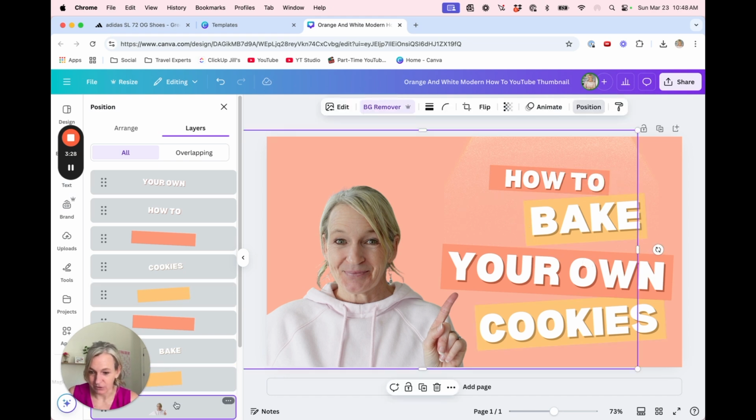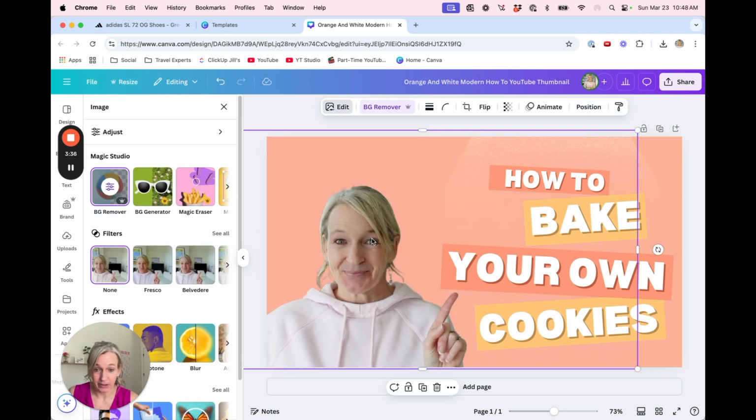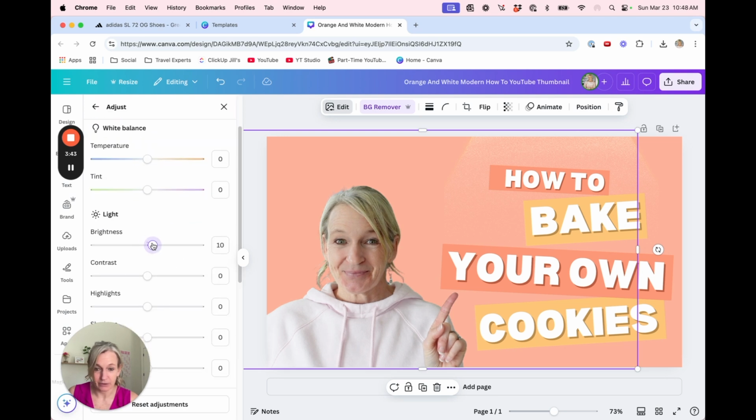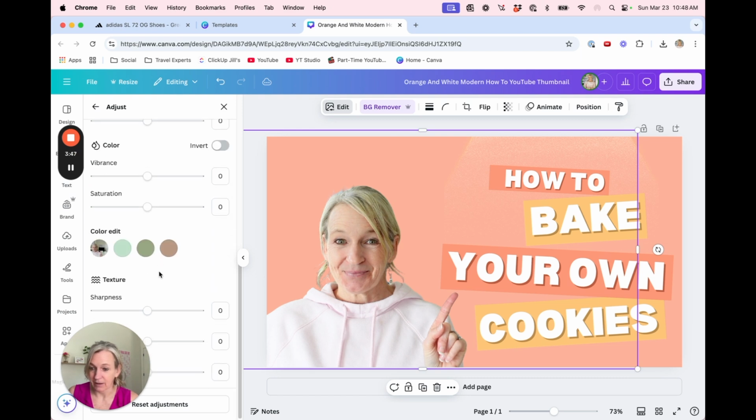Another thing that I like to do is make this a little bit brighter and have an outline. So we're going to go to edit, we're going to adjust, and make it a little bit brighter. There I am, a little brighter, and then make the color a little bit better there. Okay, so we changed that a little bit.